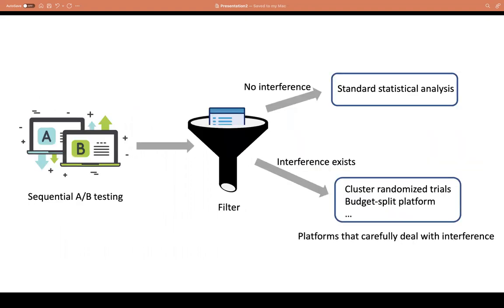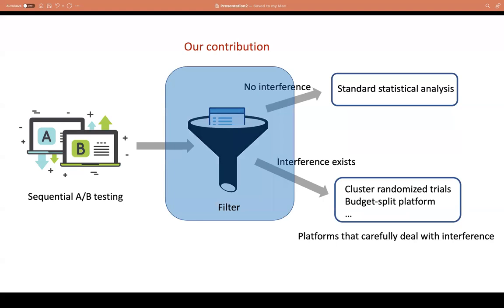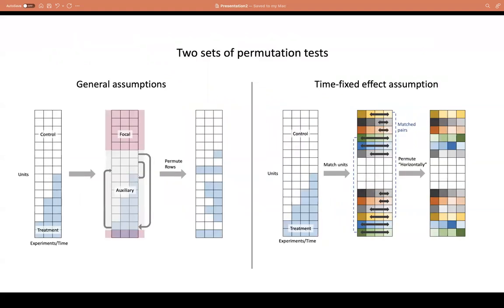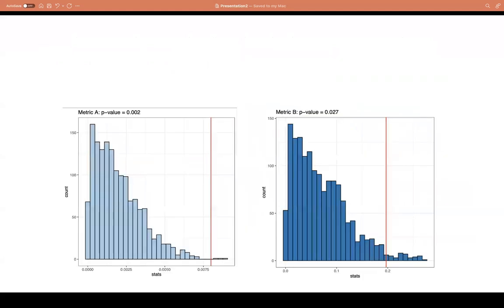So here's a chart for illustrating our contribution. Here is just a filter on top of the sequential A/B testing, and once you decide whether there's interference, you can send them to different platforms. And we develop methods that test for the null hypothesis that there's no cross-unit interference. We basically consider two types of permutation tests. One is under general assumptions, where we permute vertically, and the other is using horizontal permutation, where we assume there's a time fixed effect assumption. And this is the result for some experiments in an industry application.